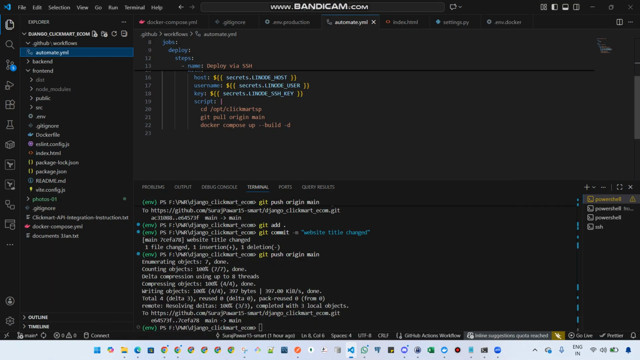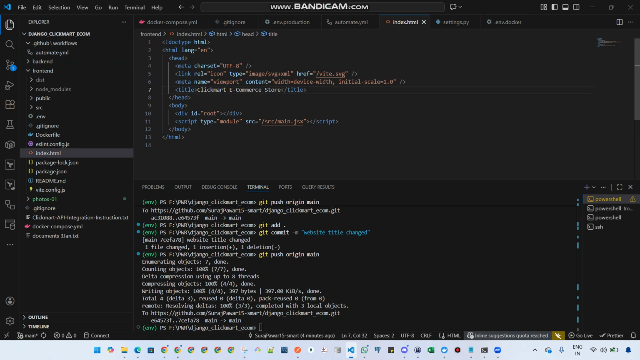Then after that, we push. Inside the index.html file, we have changed some name, right? So we have just modified this name. Then we use the git add command, so that the whole changes, whatever code is present, should be added. After that, we added a comment like website title change. Then we pushed the code to the main branch. In this project, we have only the main branch, so it is successfully completed.